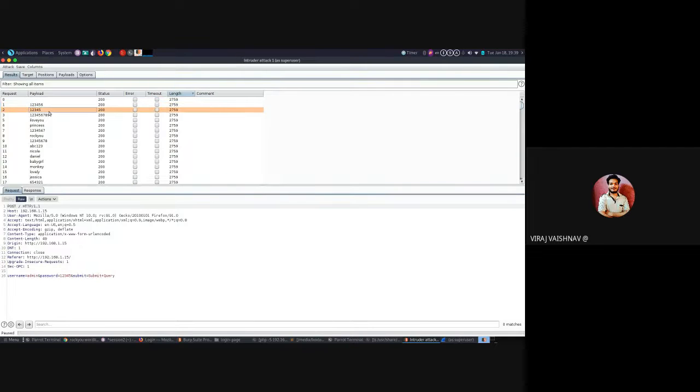Then it tries 12345. The response comes 2759. Then it tries iloveyou, princess, rockyou. As you can see, these are passwords. For all these, the response length is 2759.